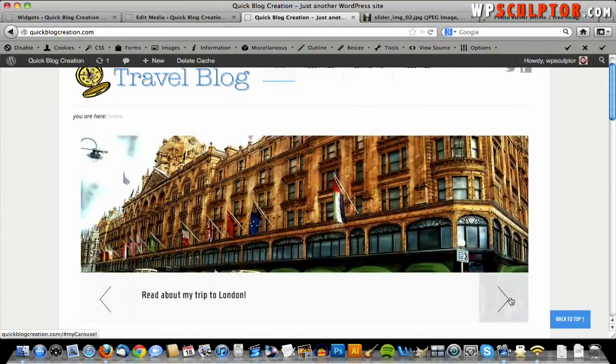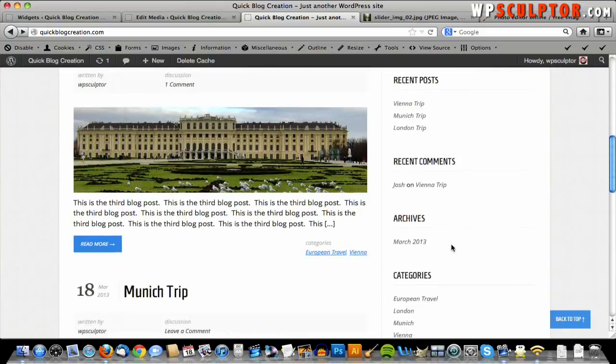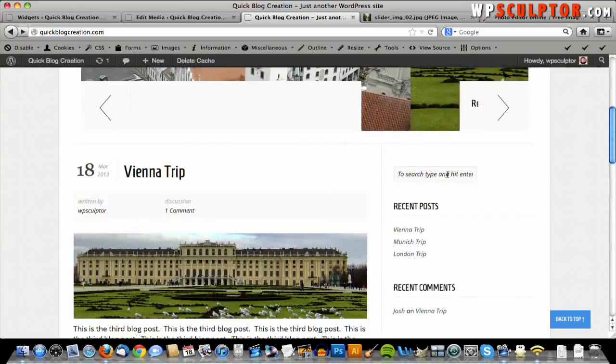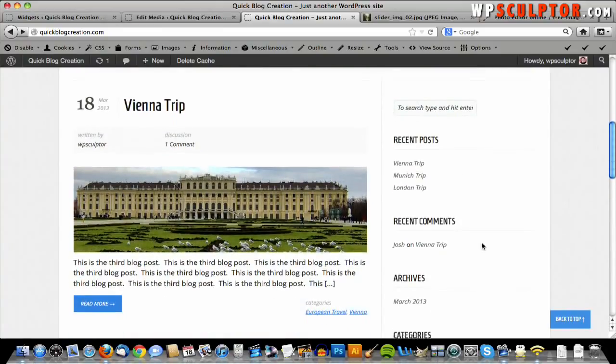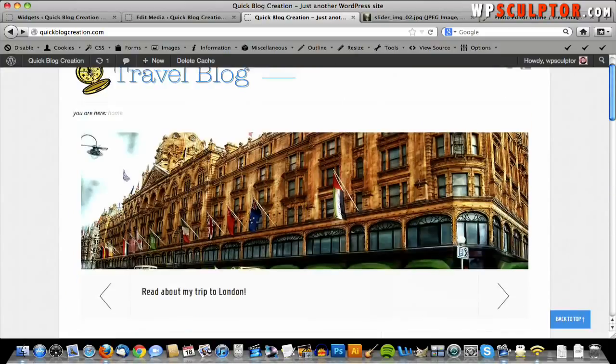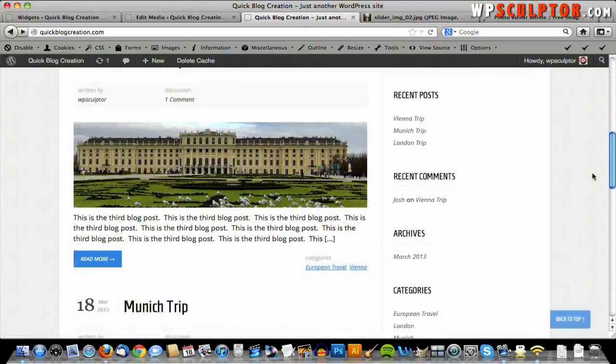And now it's back the way we had it. Alright, now let's talk about the sidebar widgets. By default, WordPress is going to come with the search bar, recent posts, recent comments, archives, categories, and meta. I'm just going to keep the search box, the categories, and I'm going to add pages. So these are the pages: the about, the contact me, and the video page.